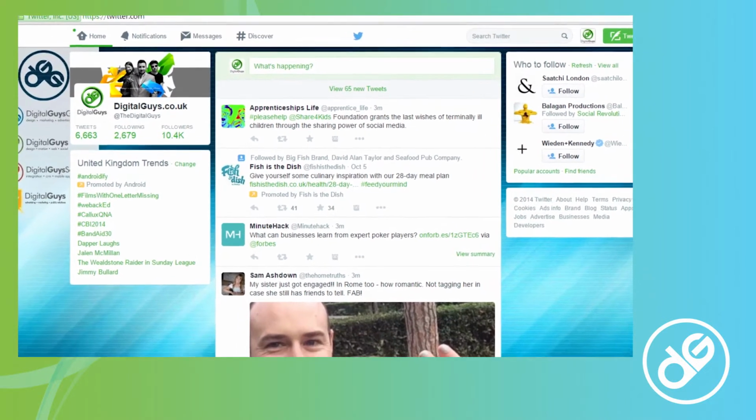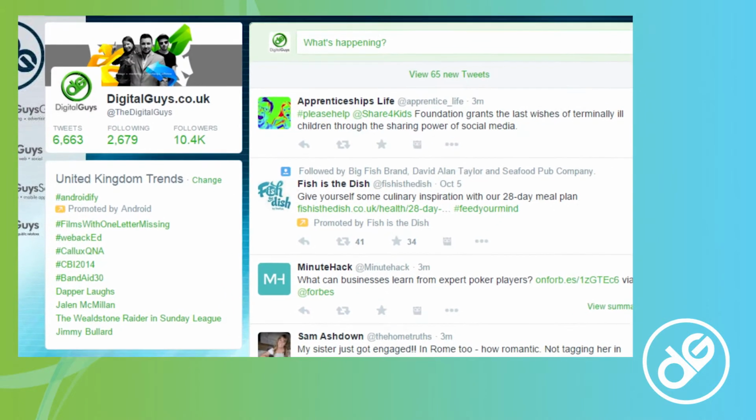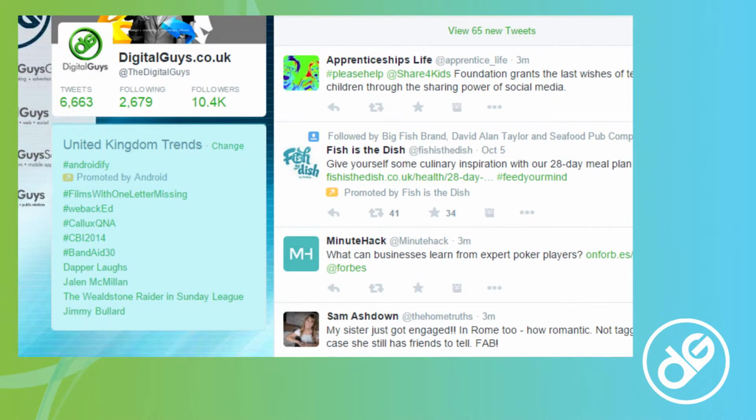On the top left of your screen, you'll see a very basic summary of your account, including the profile and cover pictures, number of tweets sent, how many people you're following, and how many followers you have. Underneath this is the Trends box, which tells you what the hottest topics are on Twitter at the moment. The more people are tweeting about a particular subject, the more likely it is to appear in this box. This is known as trending.